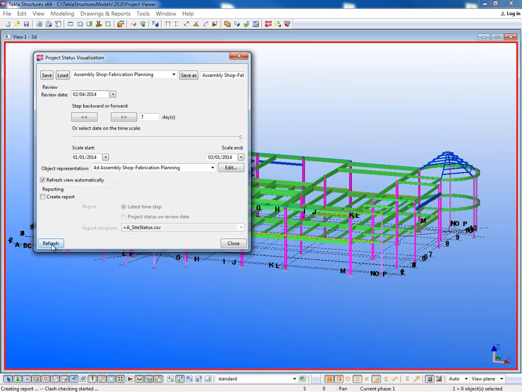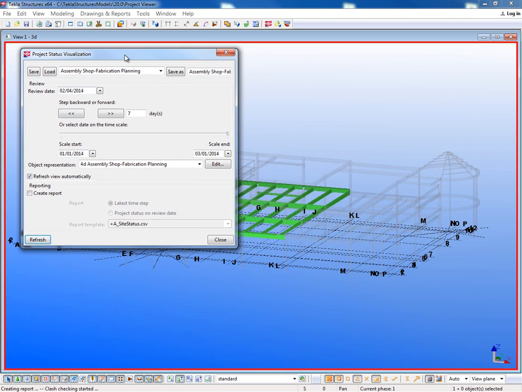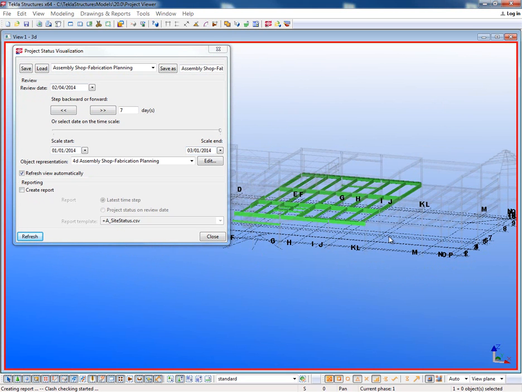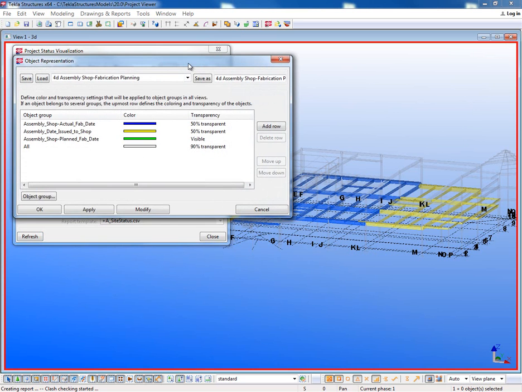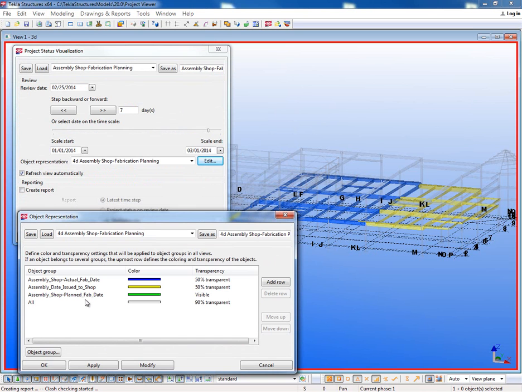So if I click refresh here, it will then colorize my model based upon the settings within the saved attribute, and then I can just simply come in here and step forward or step backward to see how this project is progressing. If you click on edit here, it will then show you what these colors are indicating. So green would be the planned fab start date, yellow would be issued to shop, and blue would be the actual fab date. So you can go in and track those or set up your own rules to be able to view this information to help tell you the story.